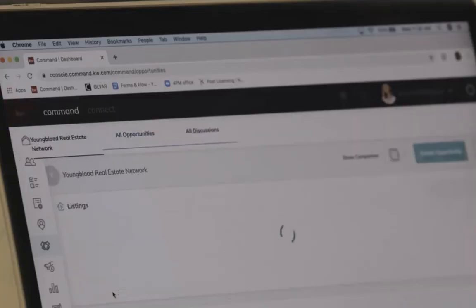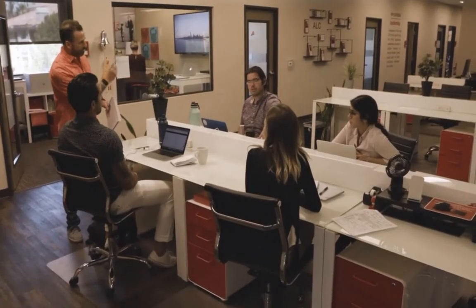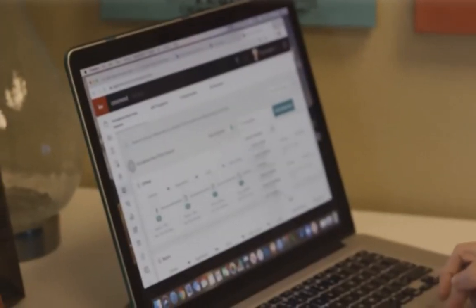Command has simplified our lives on the back end of running a team with a lot of moving parts and pieces and human capital. It's allowed us to go to one place to get the answers that we're looking for in almost every single facet of our business.